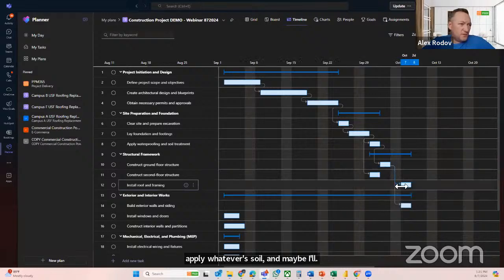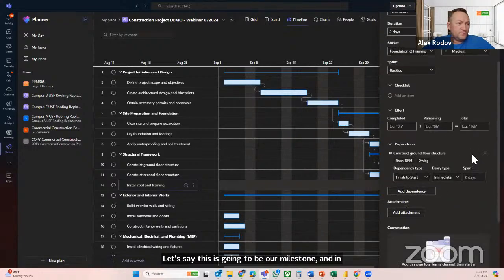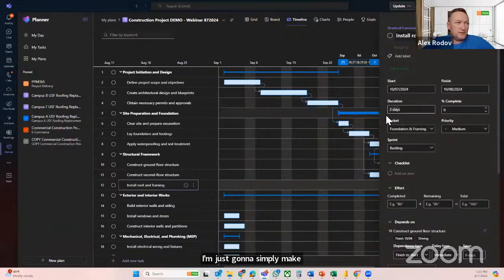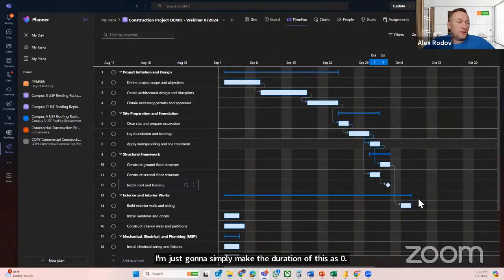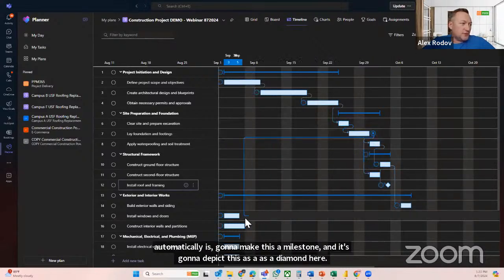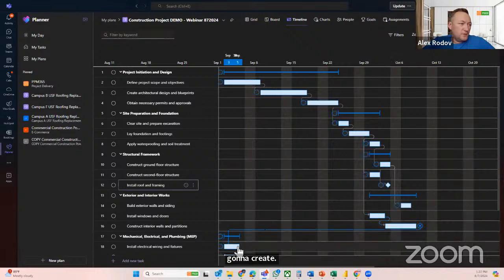Maybe this is going to be our milestone. In order to create a milestone, I'm simply going to make the duration of this 0. That automatically makes this a milestone, and it depicts it as a diamond here. Then I'm going to link. I'm just going to create links. Just give me a second. I'm going to create all those links and make sure everything is linked.